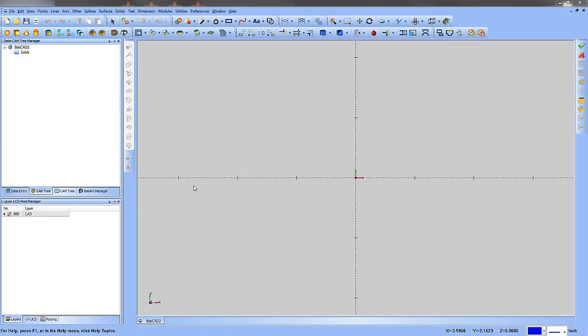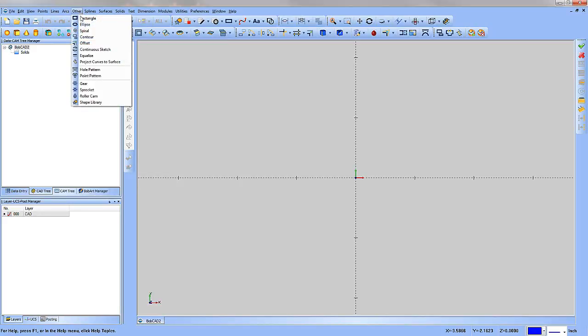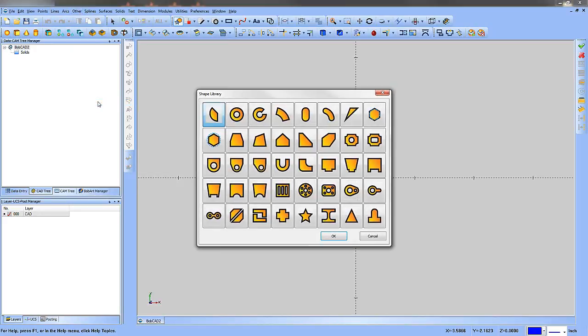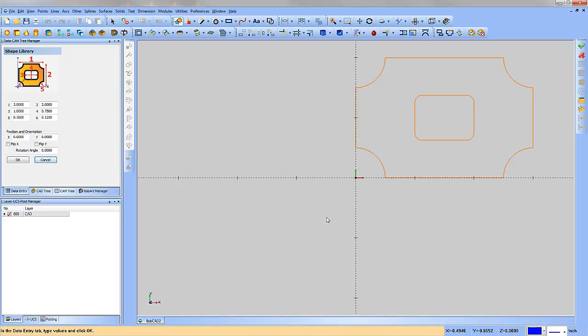In this video, we're going to be covering the 3-axis standard CAD demonstration. So the first thing we're going to do is go up to Other, and then Shape Library. And then we're going to come over all the way on the right. There's a shape that has 4 cutout corners with a square pocket in the middle. We're going to select that, and then hit OK.